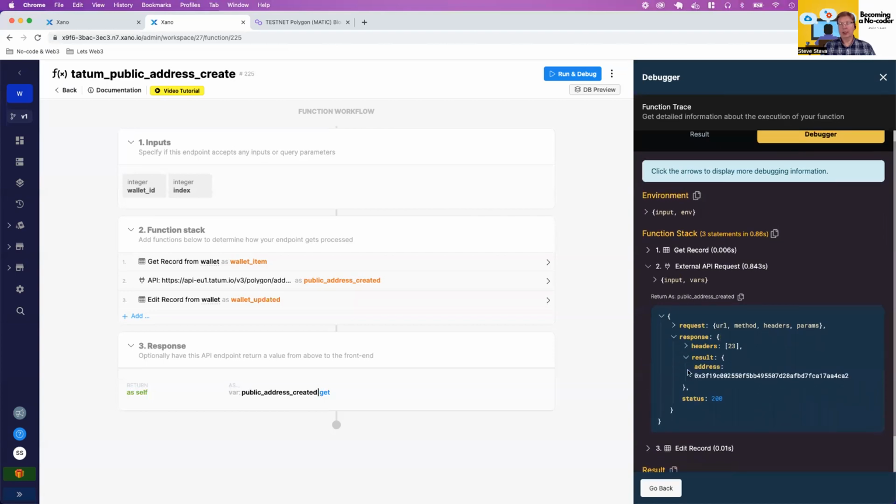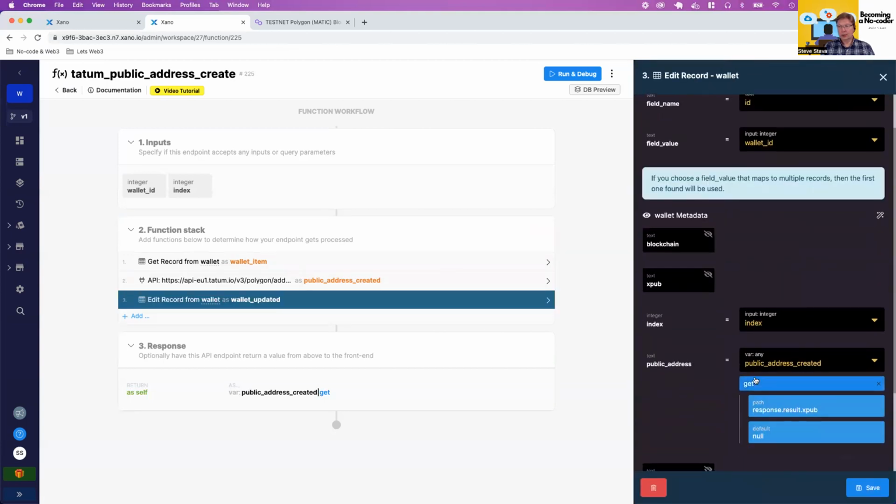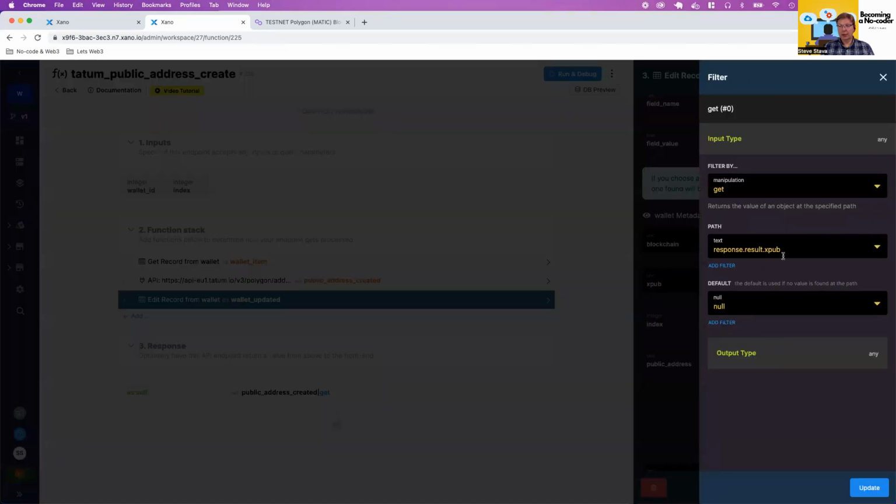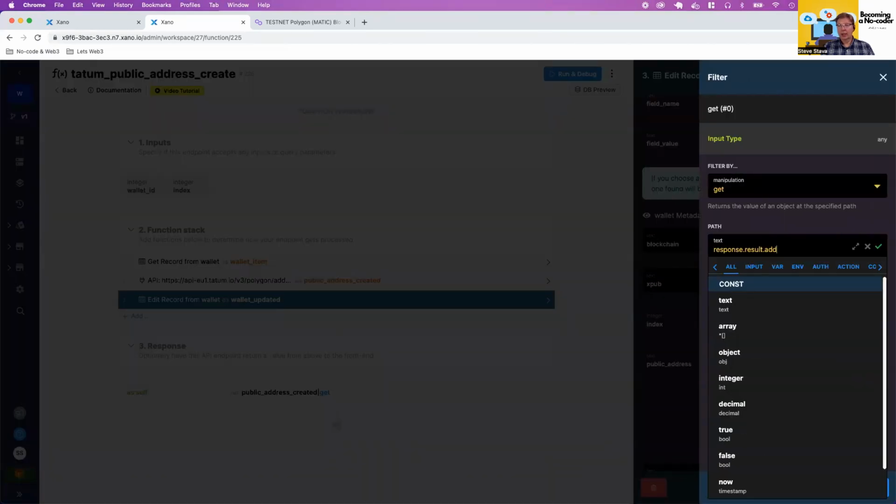Oh, silly me, I'm living in the old world. Xpub was the prior API. I want to use address. Okay, so that made life easy with how they have the debugger set up. Well, let's come in here and fix this. Address.